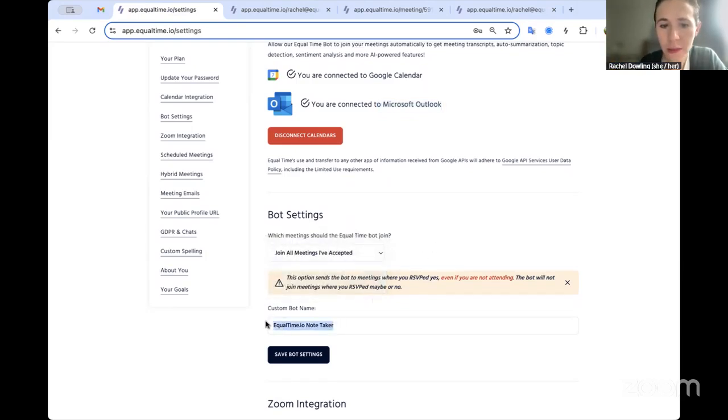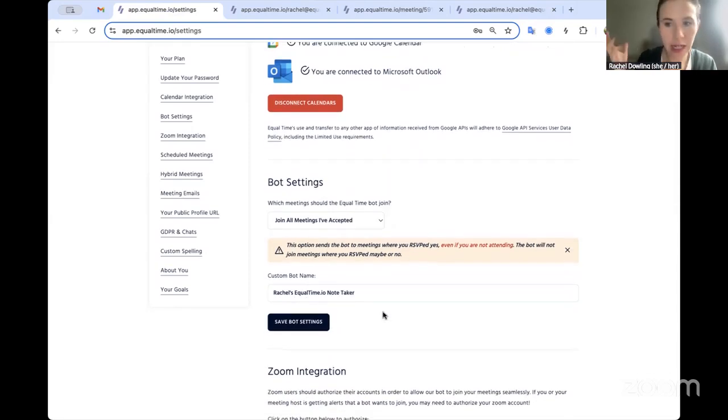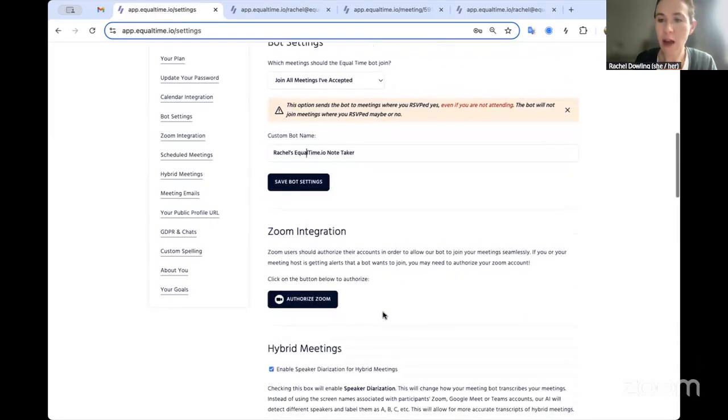You can name the bot anything you want. So I can name mine Rachel's Equal Time Note Taker. You can customize this to whatever you want. Your company name doesn't matter. That will be what the screen name shows up as when it joins your calls.